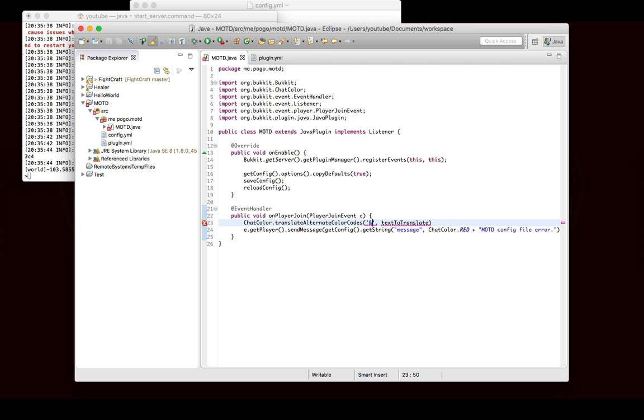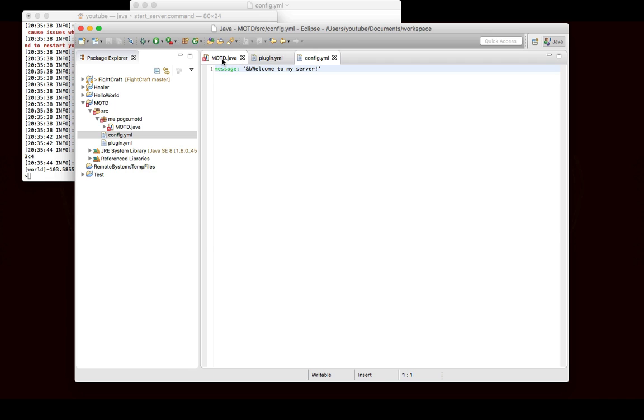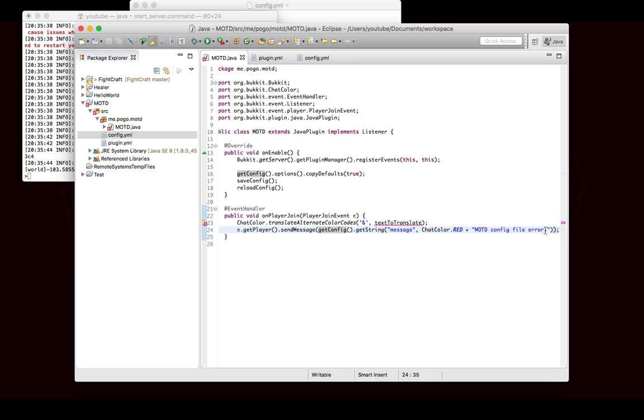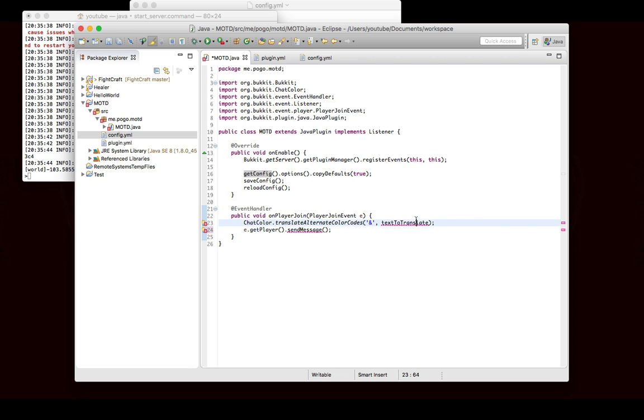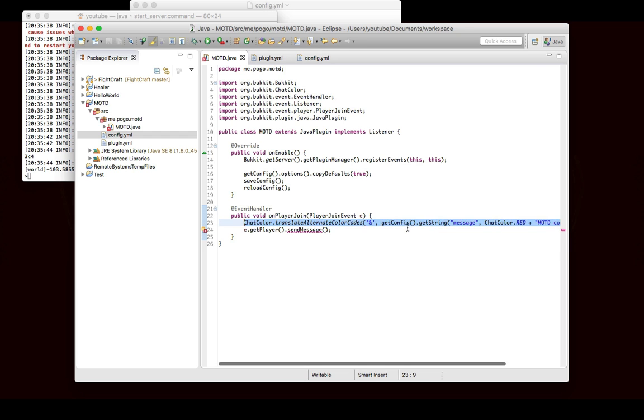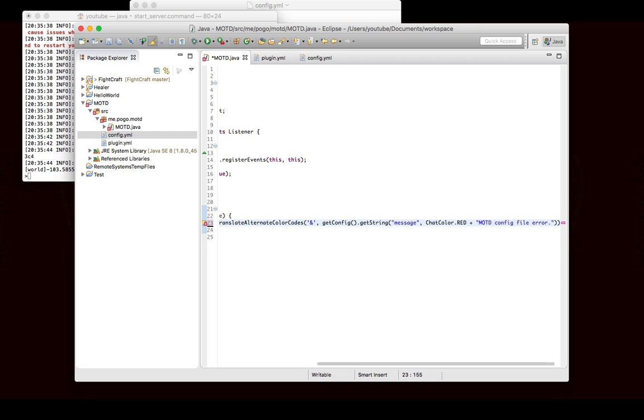The idea is that when you write ampersand followed by a color code, like in this case, ampersand B, we're saying that we want that to translate to the color B, which is a very nice looking blue. The text to translate is obviously whatever's in the configuration file. So we have to take this right here, the value that we get from the configuration file, and we have to stick it through the color code translator, and then we can finally send it as a message.